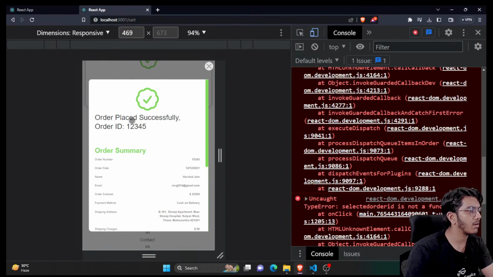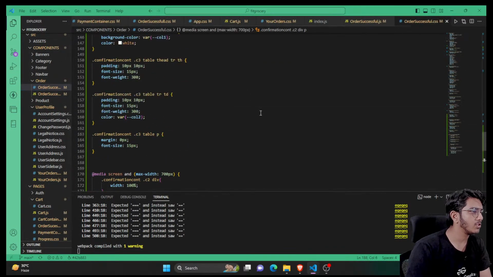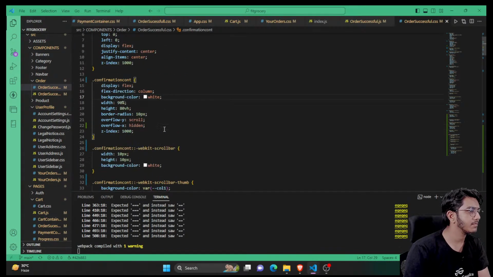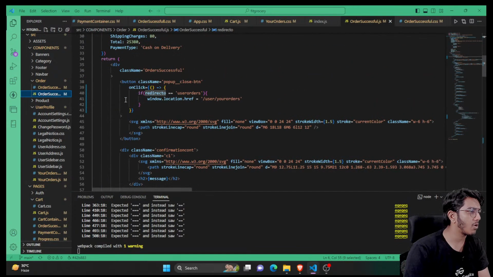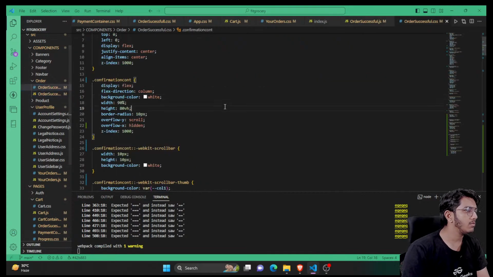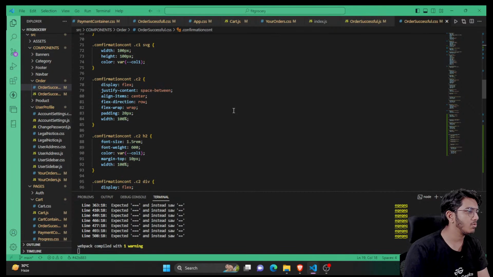We actually need to make a few more changes here. If we are showing the message here, I want things in center. So how can I bring that? Go to the order section, and we were displaying the message at the top. The message was inside this one. We have the h2 tag inside confirmation container c1. So inside c1 we'll be looking for the h2 tag.